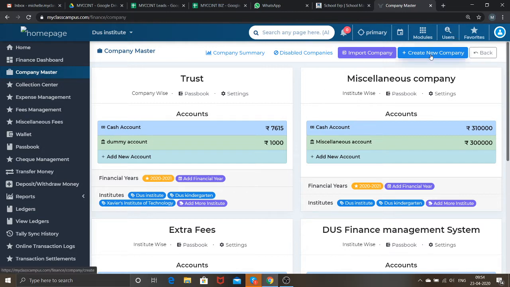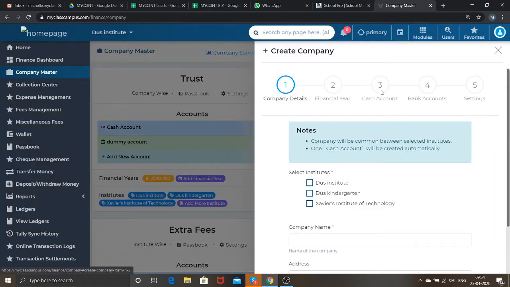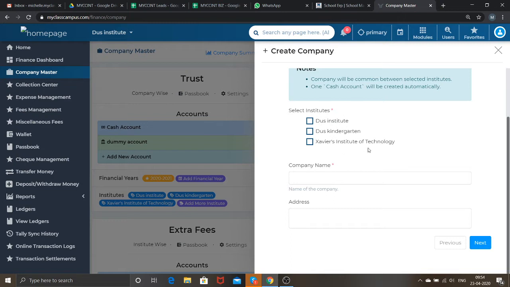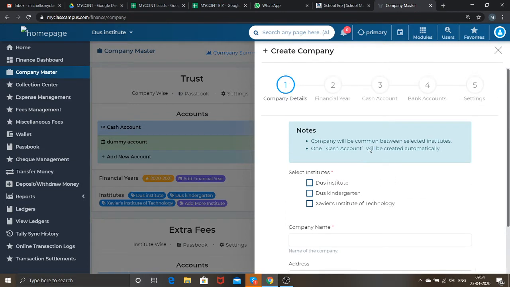If you want to create any kind of company, just click on create company here. You need to select your institutes here, the company's name, whichever you want to keep, and the address. The next step will be the financial year, then the cash account and the bank account are the third and fourth steps, where we will be linking the bank account with the help of the IFSC code, and the last will be the settings, whichever you want to link with.